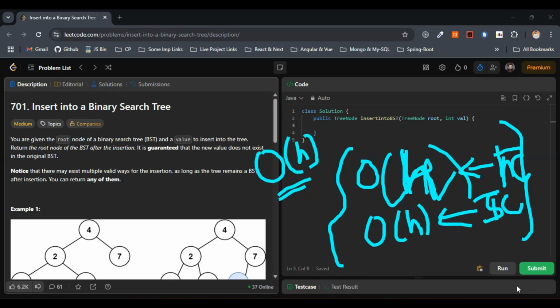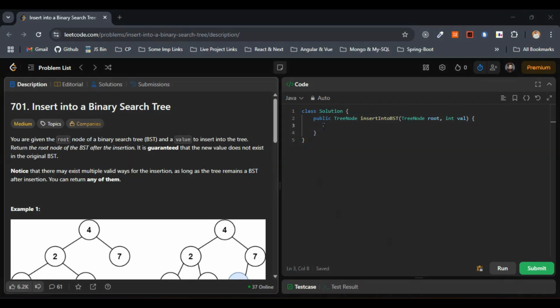Now as we are completely familiar with the approach and the complexities part, we are good to write the code. Let's start writing the code. The first part here would be, if the tree is empty, we have to create a new node with the value and return it as the root. So if root equals null, then we return new TreeNode of val.